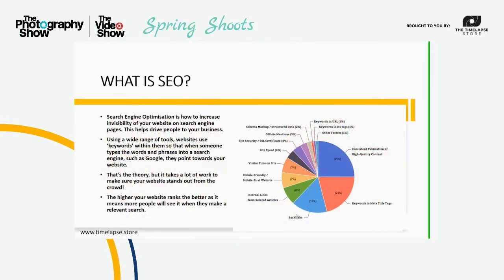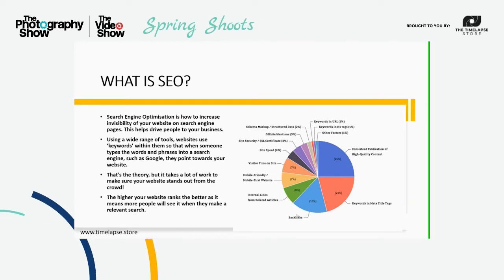So, what actually is SEO? Search engine optimization is how to increase the visibility of your website on search engine pages. This helps drive people to your business. But the key thing with SEO is to try to identify the big hitters. Now, you can see from this graph that the 3 sections of consistent publication of high quality content, keywords in meta title tags, and backlinks occupy over 60% of available SEO ranking. So it makes sense to attack these areas first.